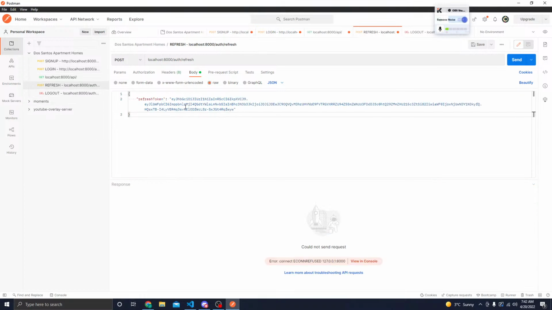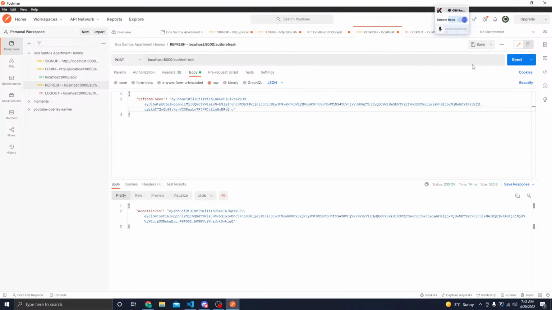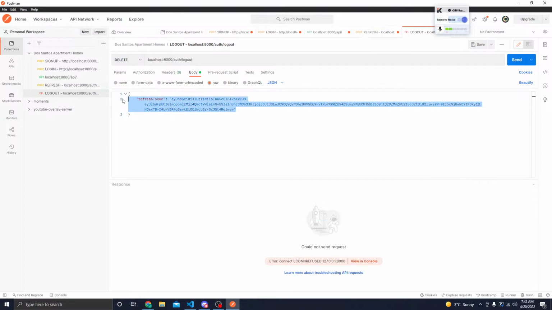And let's see if we can send this refresh token. Perfect, and we can. We get a new access token that's valid for another 30 minutes. If we don't want that to happen anymore, and the user says, I don't want this refresh token to be valid anymore, they are going to log out.